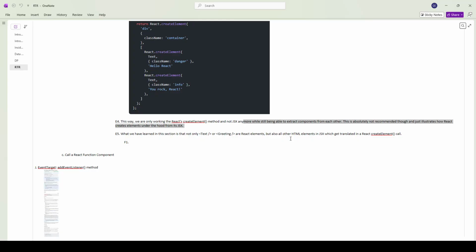So what we have learned in this section is that not only text or greeting are React elements, but also all other elements in JSX, which get translated into React createElement calls.